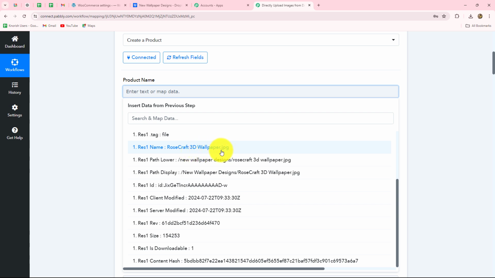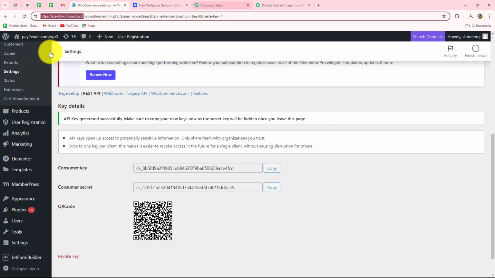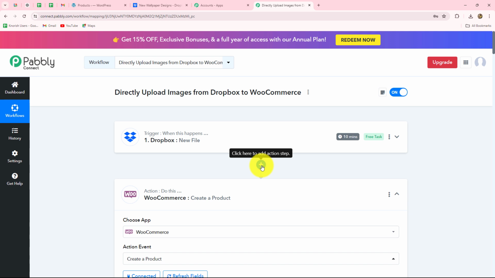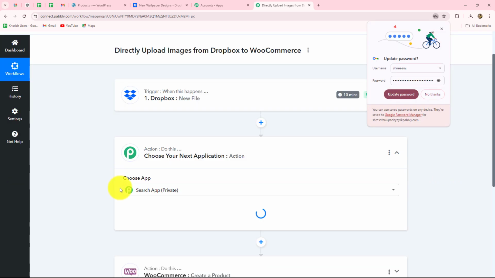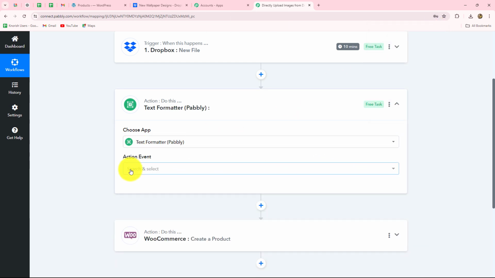But I am not going to upload the name of the product along with this .jpg every time, because I am uploading it as a product inside my WooCommerce store. So what I will do, I will simply format the name which we have received with the help of text formatter. So let's click on this add action step button in between. And here our action application will be text formatter. Text formatter is an amazing feature which helps us to format the text in the workflow according to our requirements.